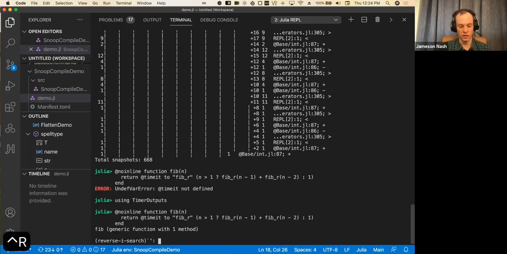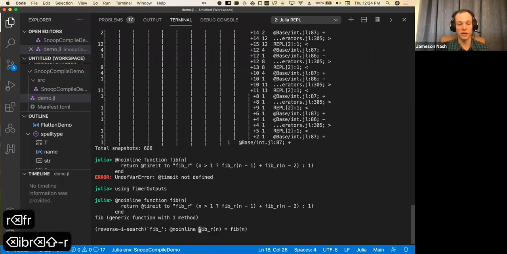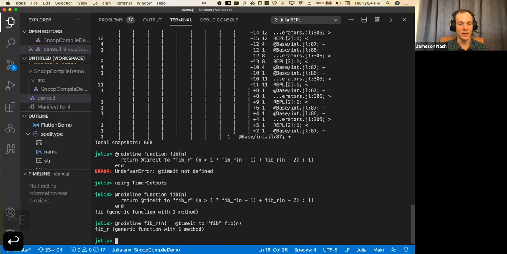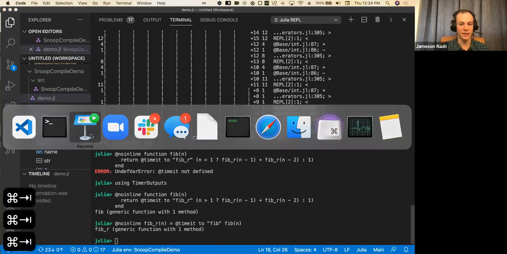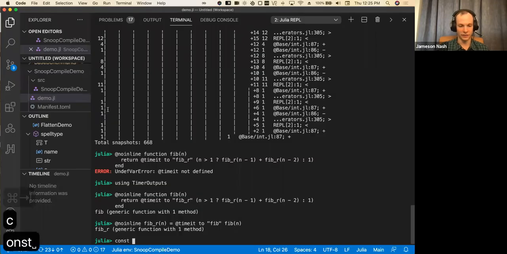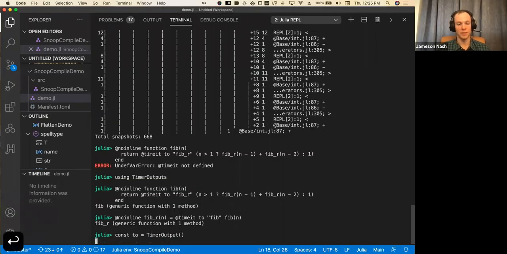So we can redefine our fib function, we can redefine our fib r function, and all I've done here, as I highlighted in the slide, is add @timeit with the to argument and gave them both names of some sort. This has a lot higher overhead, so I can't do fib of 40 anymore. I found I can go up to about fib of 30, which now has about the same cost as fib of 40 had. And finally, I need to define our timer output object.